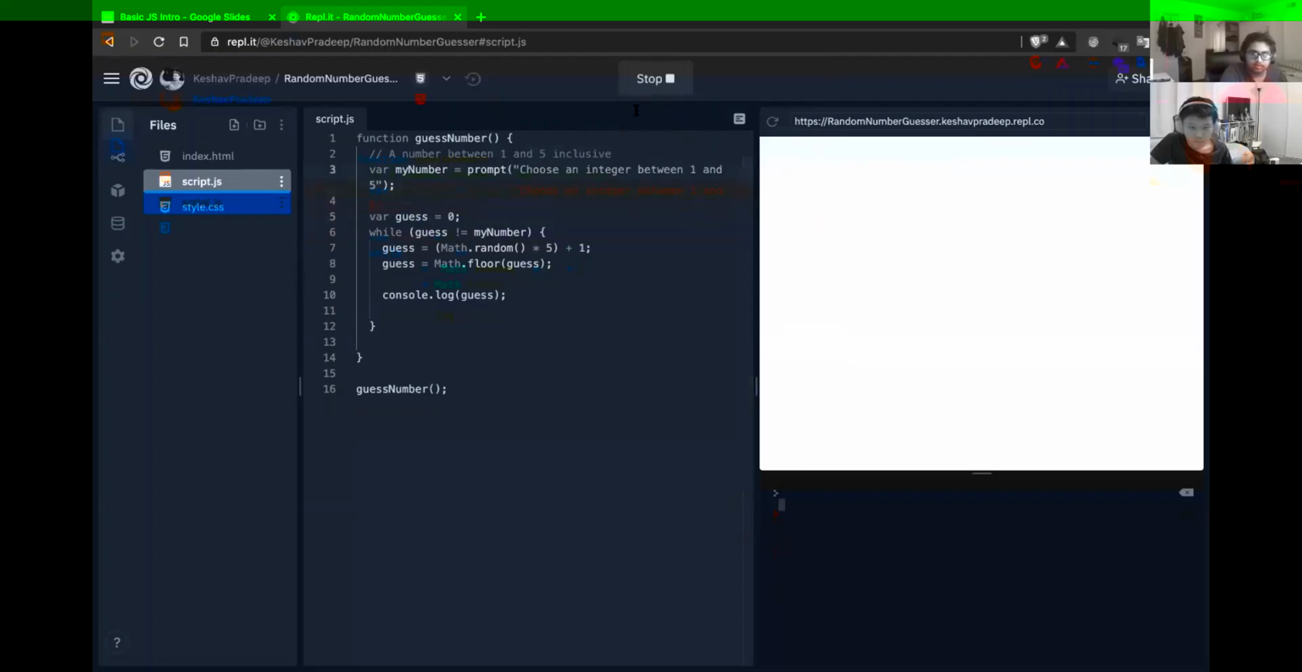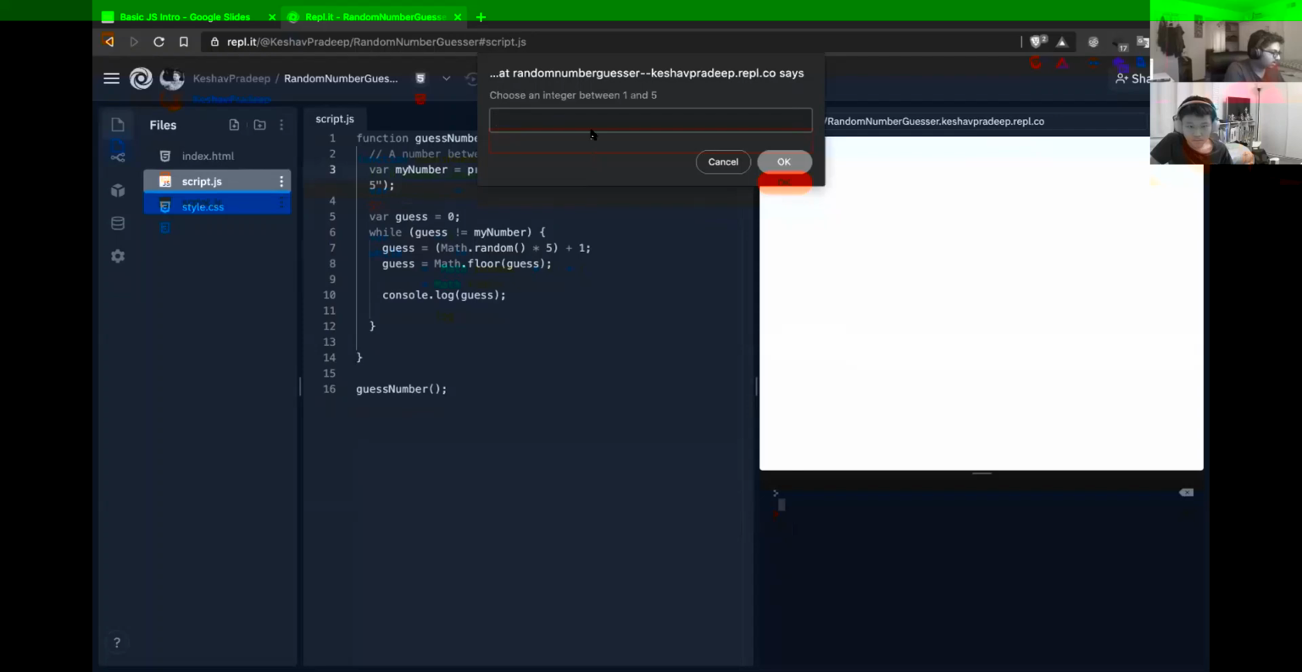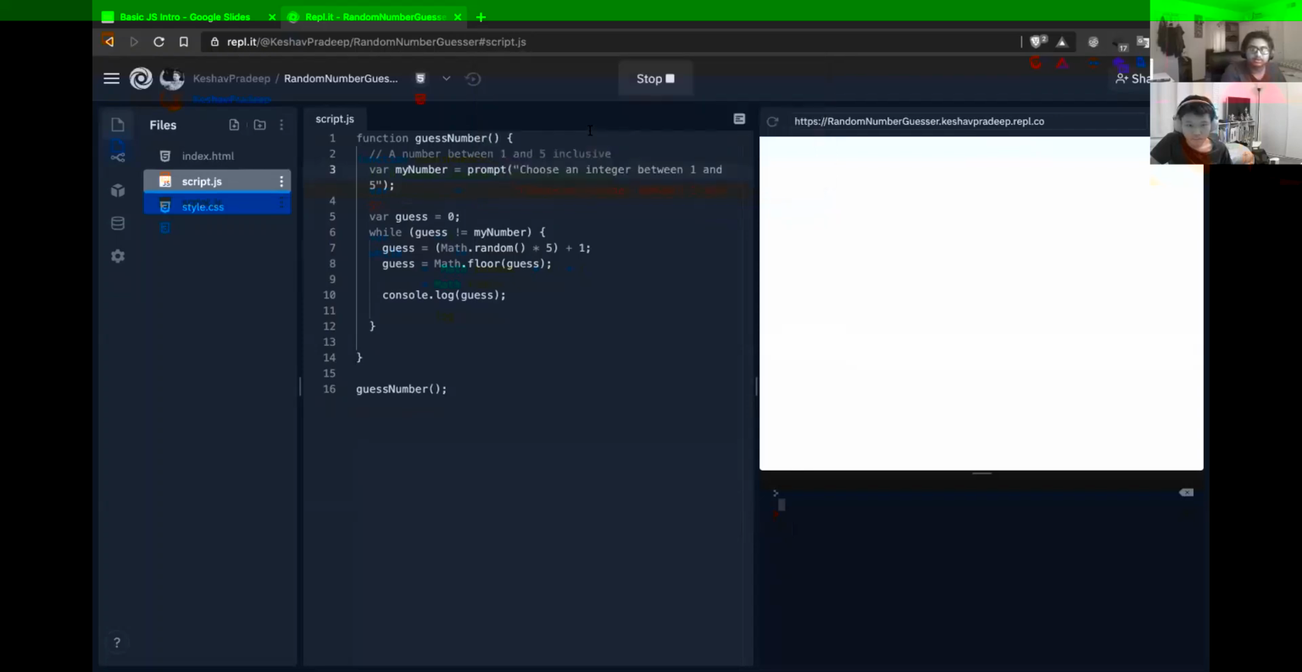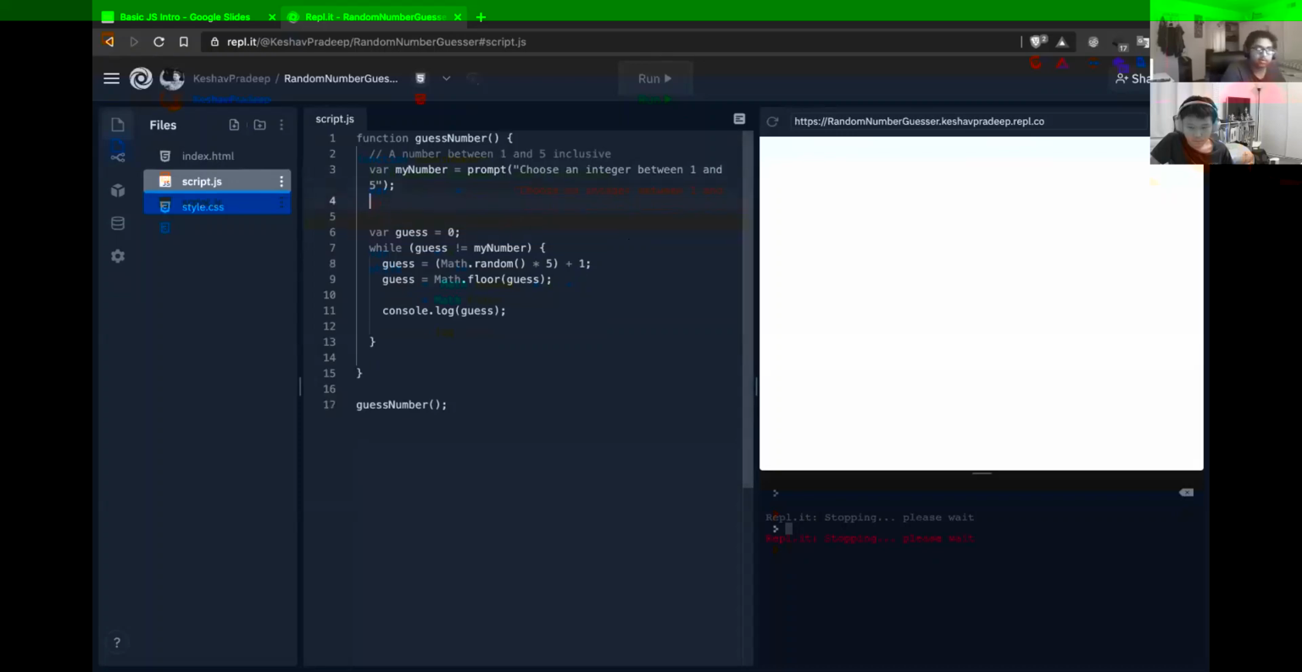However, you'll realize that if I put letters, it doesn't really stop me from putting letters. It just allows me to do it. And your code just won't work if you enter letters instead of numbers. So we'll come back to that. This is something we need to fix though. So I'm just going to put a comment here.